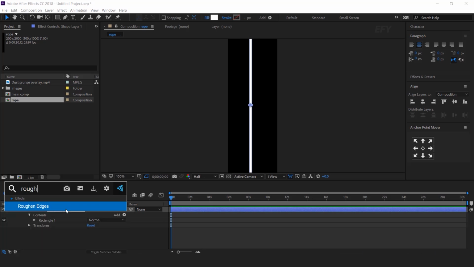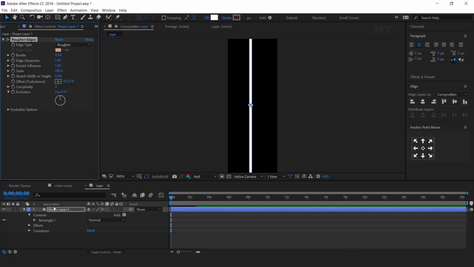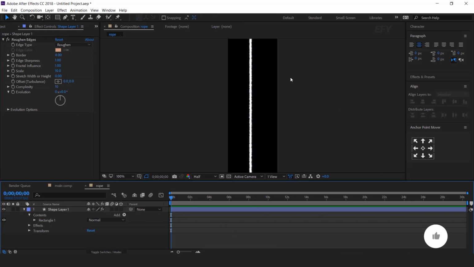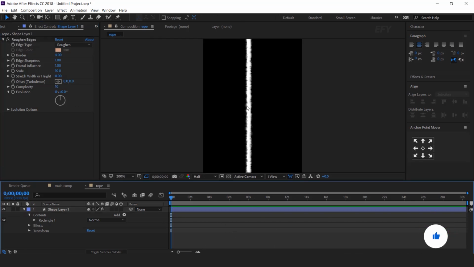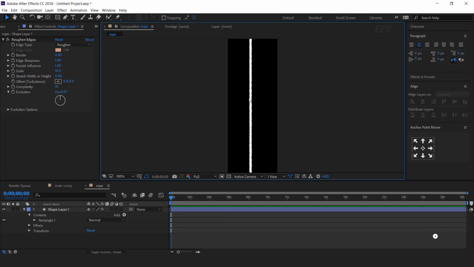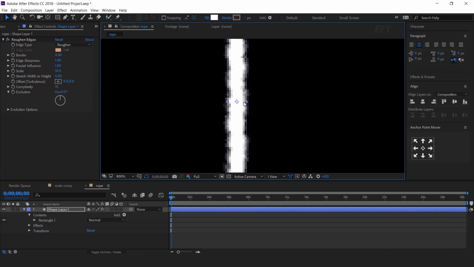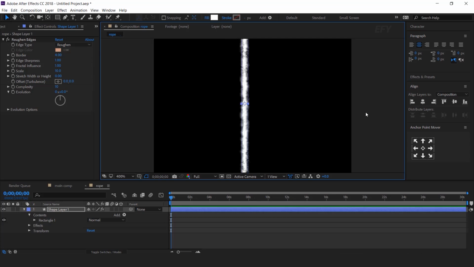Now select the layer, and search roughen edges effect, change border around 4. Scale 10. And complexity also 10. So it looks something like this. Cool.